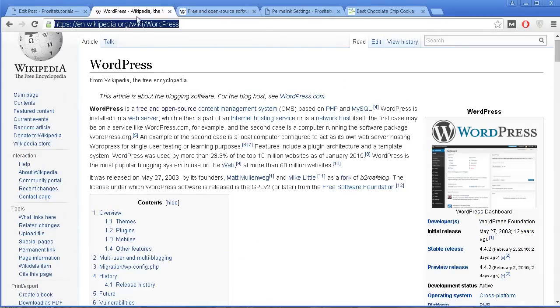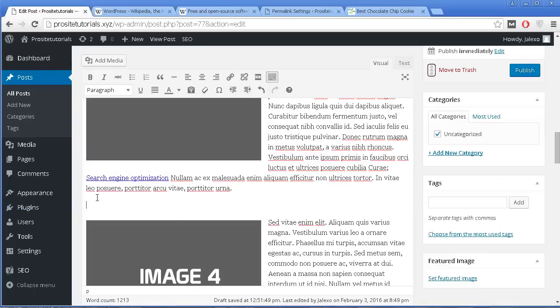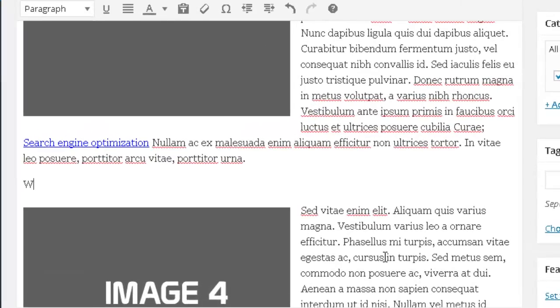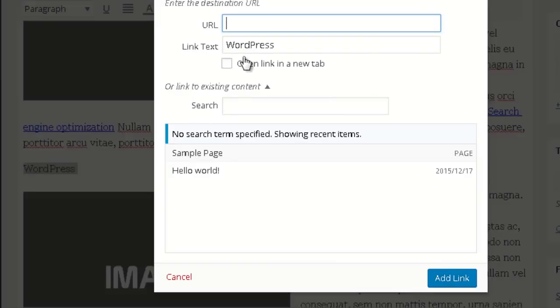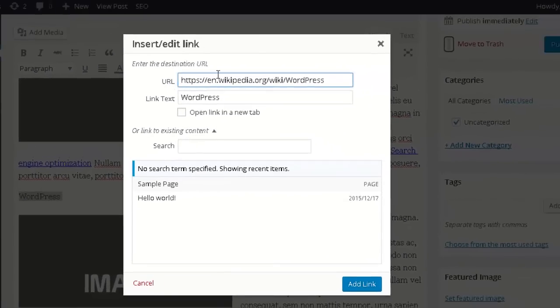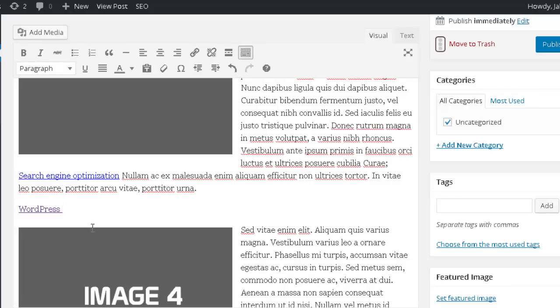So what I'm going to do is simply go over here, and let's say that I'm talking about WordPress, so I want to link to a page that Wikipedia has related to that topic. So I just put WordPress, I make this a link, and over here I simply put the URL for the page that Wikipedia has related to WordPress, and I add the link, and when someone clicks over here, they are taken to Wikipedia. So that's something that you may actually want to do.